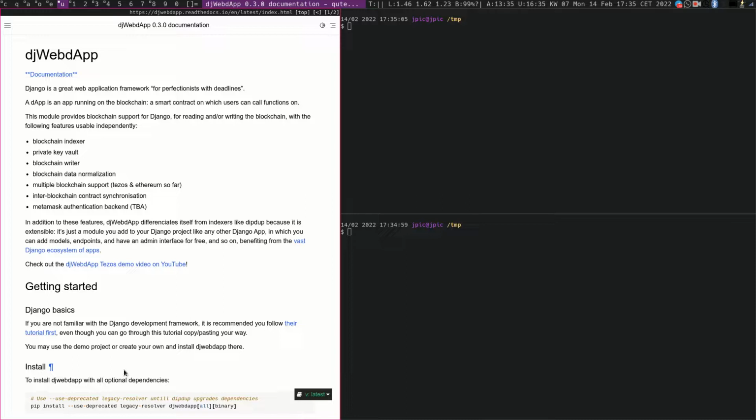Everybody, and welcome to the video demo of the DjWebdApp module. It's a Django app to integrate with blockchains. In this video, we're going to focus on the Ethereum tutorial. But the DjWebdApp Django app provides a handful of features that you can use independently or use together.